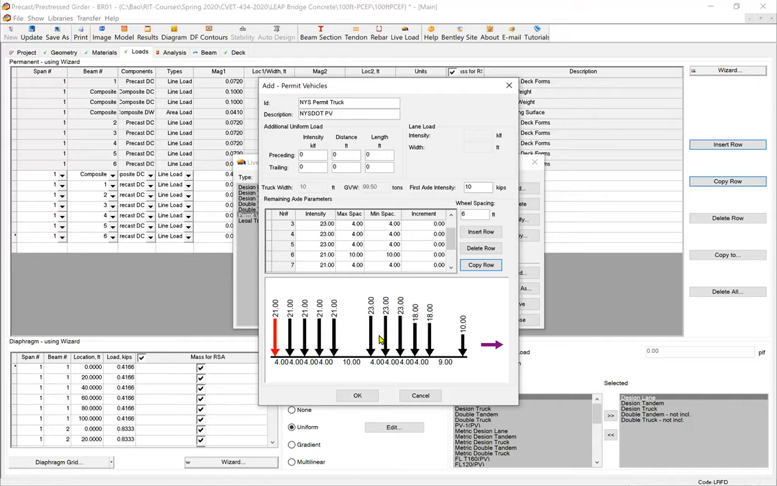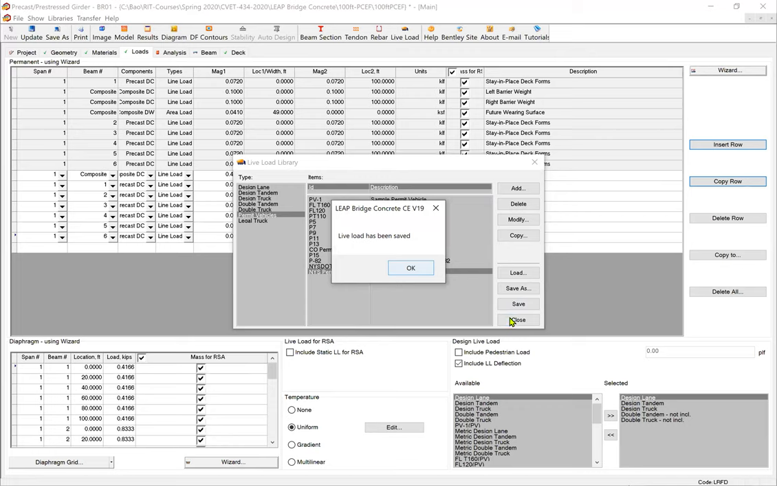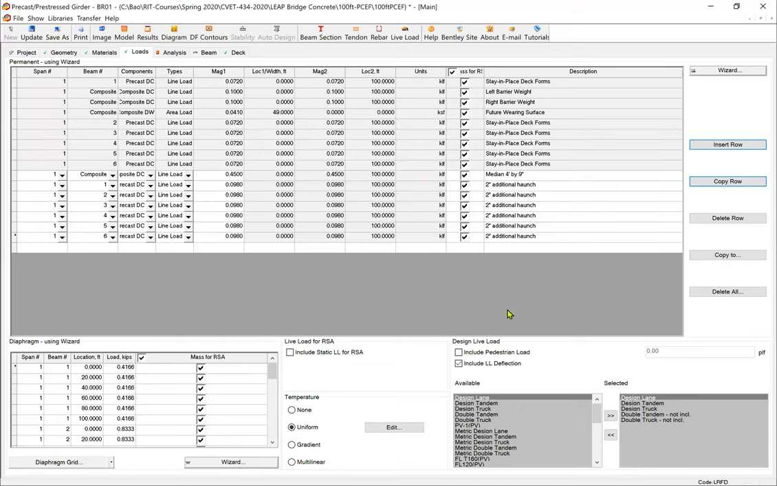You can check the permit truck axle load and spacing based on the sketch right there. Okay, and just click OK. And save. After you add this New York permit vehicle, you see that description right there, and you just save, and close. Then you can go down to this list and find the New York State permit vehicle I just defined, and select it as the permit vehicle, that's it. So we are done with the load input.